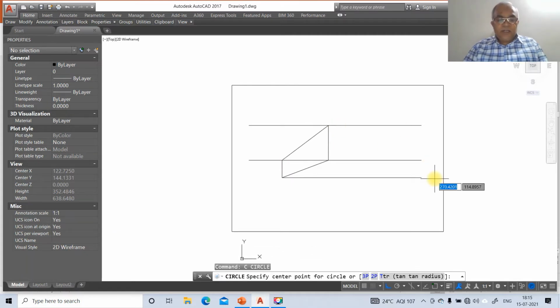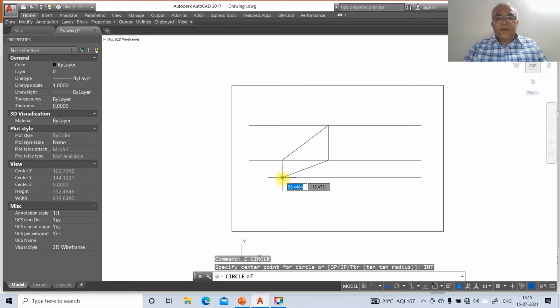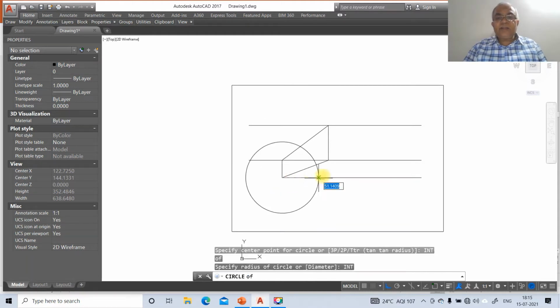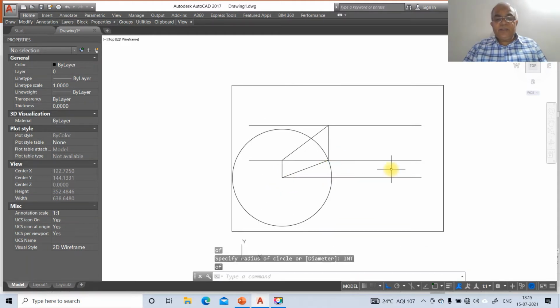Then go to circle. First we're going to take the top view. Take the center at the intersection of this, and the radius as the intersection of this.